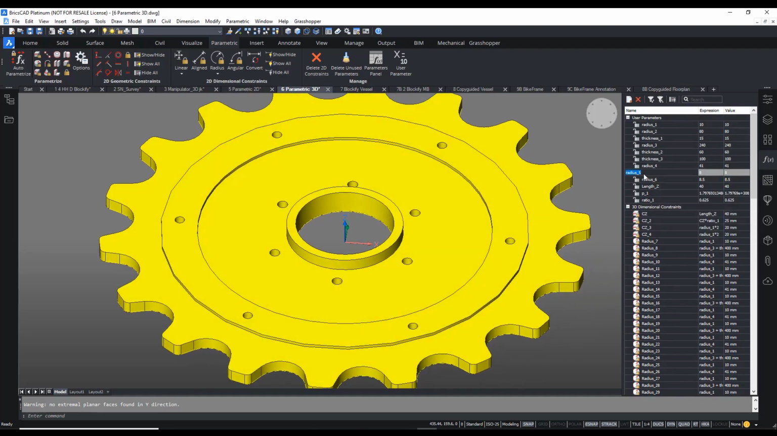BricsCAD gives you a huge head start, and you still have full control to change the names, the values, and formulas of parameters and constraints. And you can add your own too. So why spend your time manually creating the parameters and constraints when BricsCAD can do it much quicker?